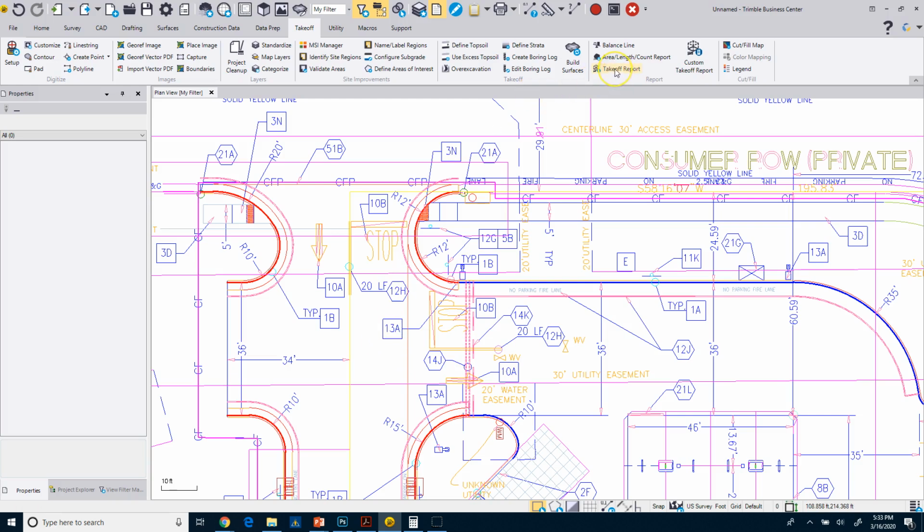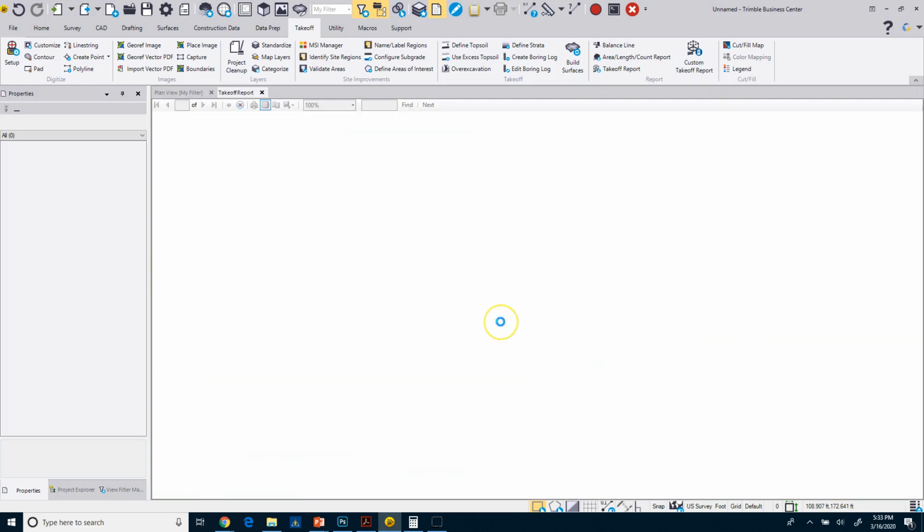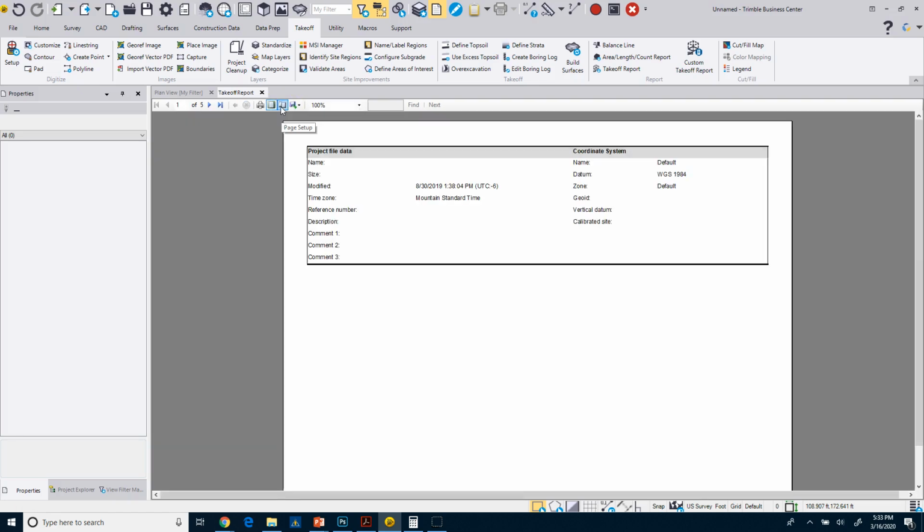Now all I have to do is come over to the takeoff report, and instead of the area length count report, I'm doing a takeoff report. And on the takeoff report, because we're not doing any earthwork or any volume, all I want to know is the site improvement quantities. Now, you can choose a concise report, an explanatory report, or launch Excel. There's other report options you can set here, and you can go up here to report options as well. So I'm just going to do site improvement quantities. I'm going to click OK. And it's going to create a report that I can print, and I can also save it as a Word document or as an Excel spreadsheet.